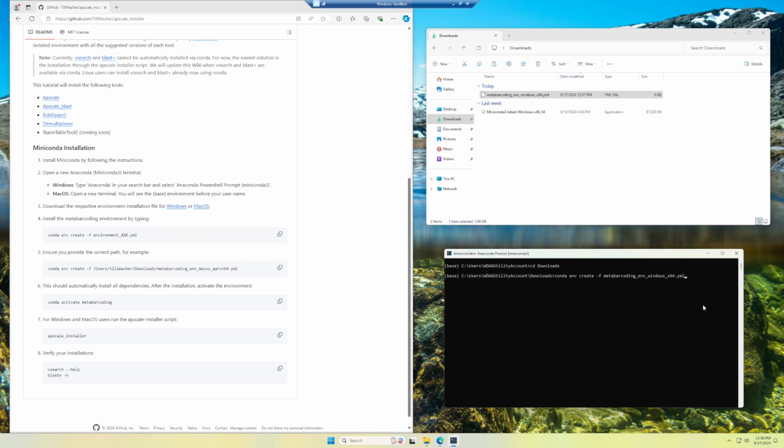Now we can just press enter, and it will automatically detect the required channels and your platform and will install all the Python packages and also Python version 3.10 automatically. We can now just wait some seconds until the installation is finished.